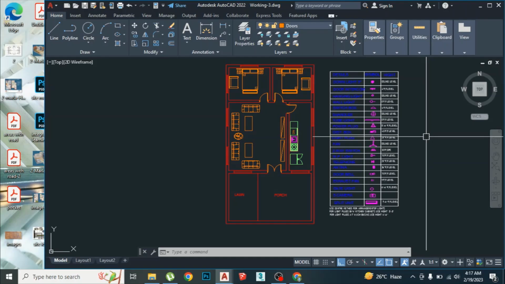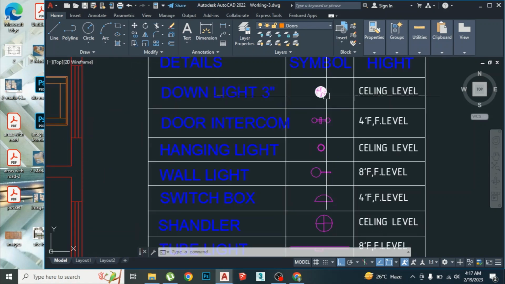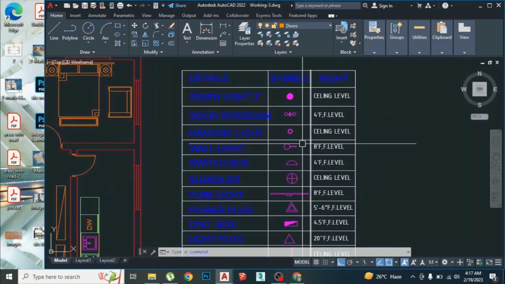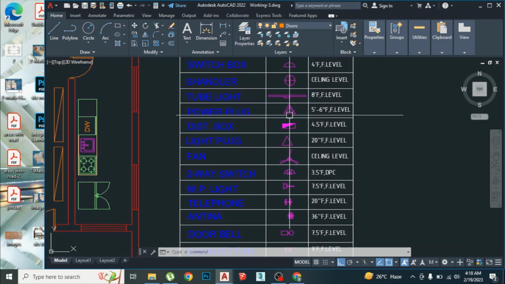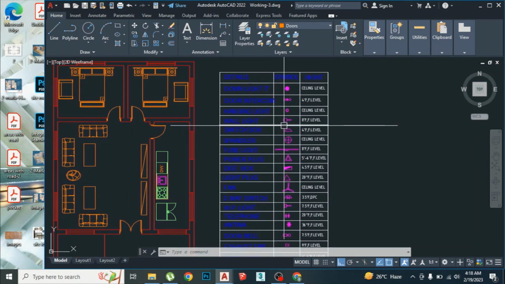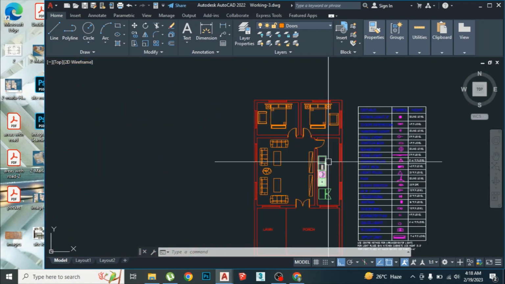My name is Mohammed Aziz, and in today's topic we will discuss how to make an electrical plan of your drawing or house plan. So I will firstly tell you about the symbols that I will use in making electrical plans of our drawing. So without further ado, I will start my electrical plans.